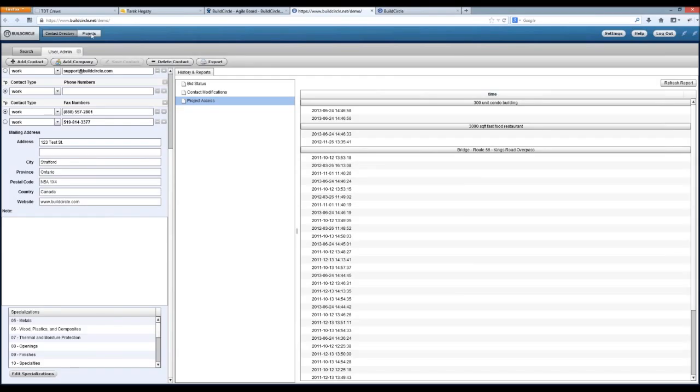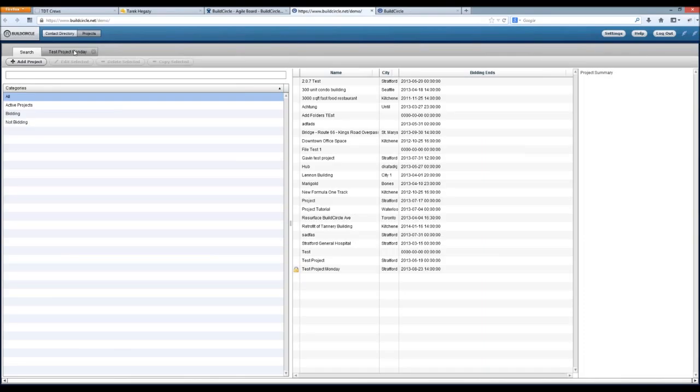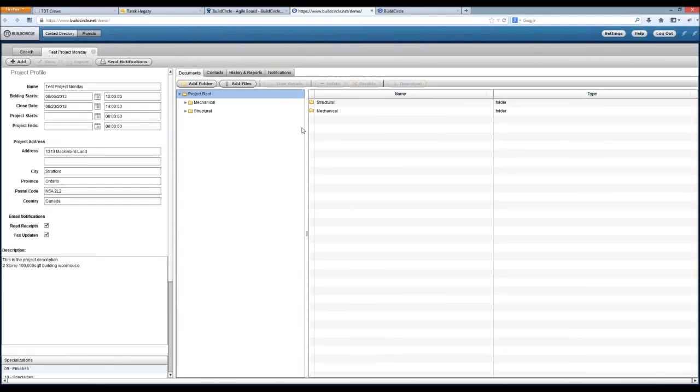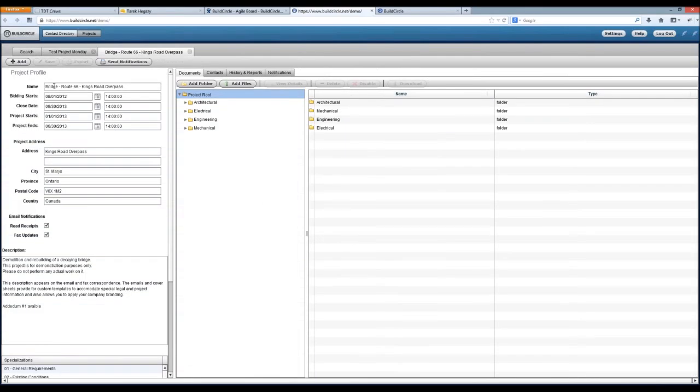So let's hop into the project view really quick. You can see last time I was in the system, I left this one open. So when I come back, that project's open in my view. But if we hop into one of these dummy projects here, you know, the pretty standard stuff, right?